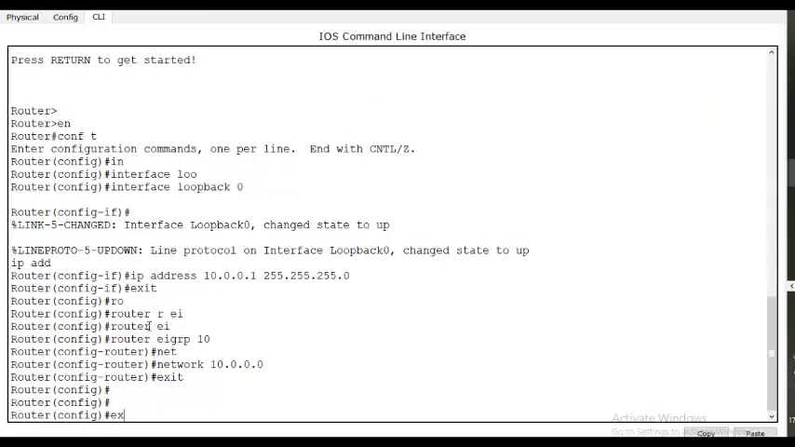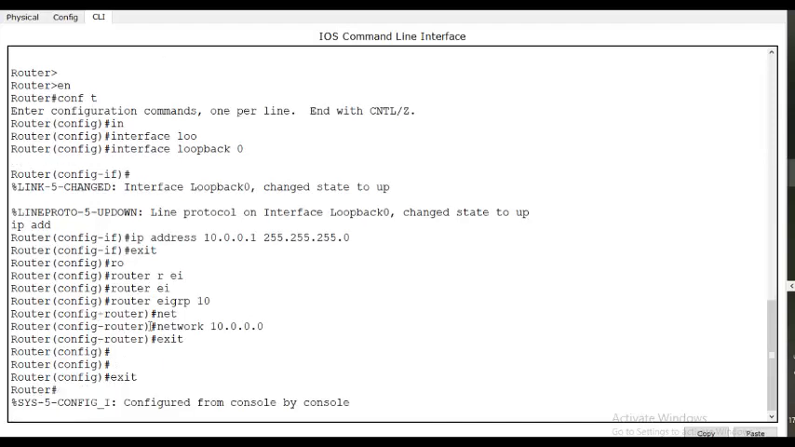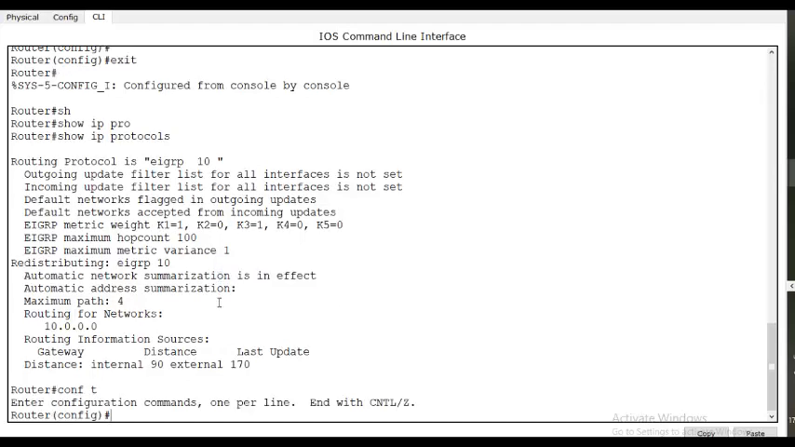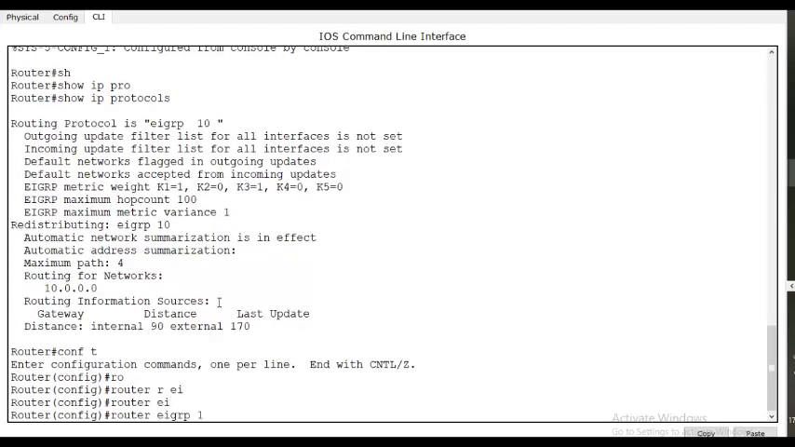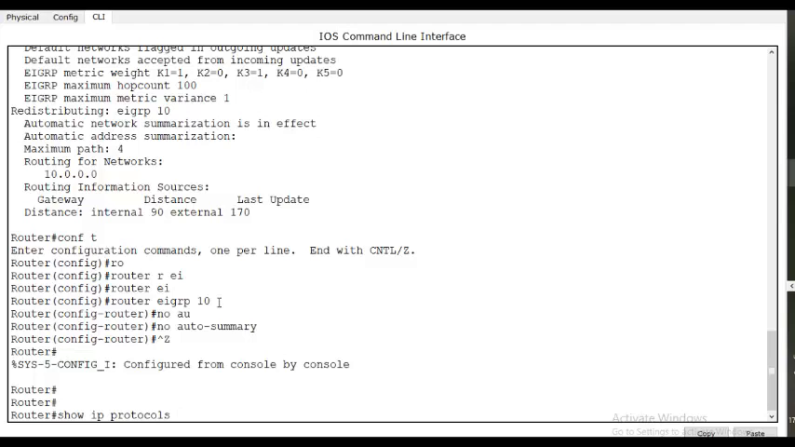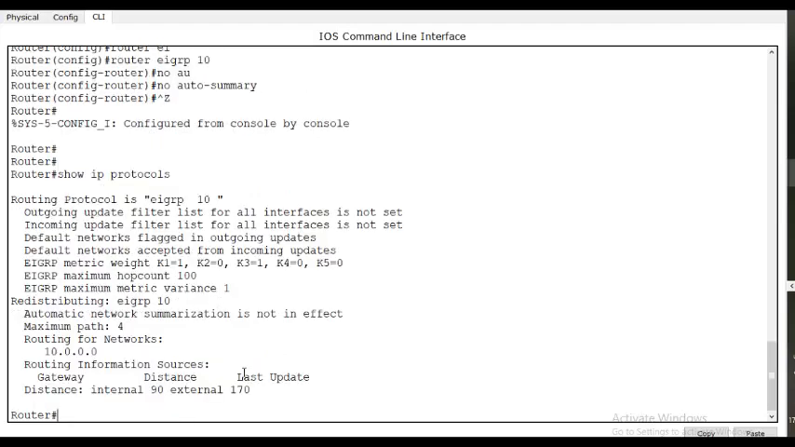I did not say no to summarize. I was telling you that by default it will summarize. Show IP protocol. You see, the automatic network summarization is in effect, meaning it's effective right now. Summarization is happening, and we see the max hop is 100. Now I'm going to cancel the summarization first. Router EIGRP 10, no auto-summary. Let's verify this. After I say that, you can see it is not in effect.